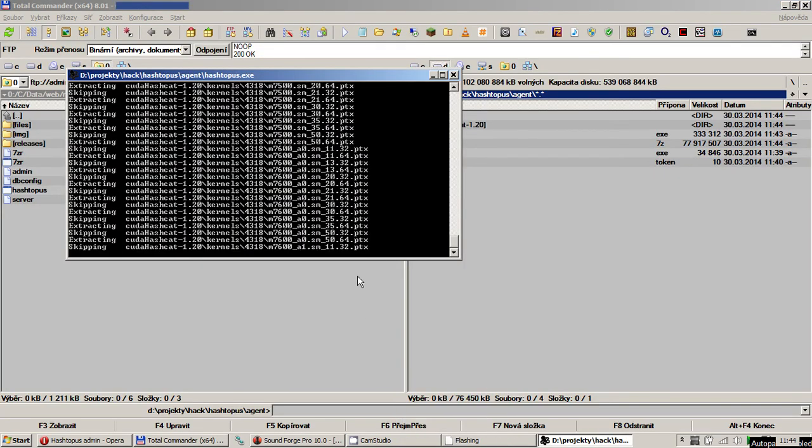Okay, almost there. So many hash types right there. Good work, Atom, by the way.